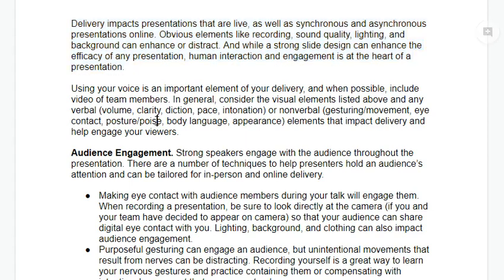heart of a presentation. Using your voice is an important element of your delivery, and when possible, include video of team members. In general, consider the visual elements listed above and any verbal (volume, clarity, diction, pace, intonation) or nonverbal (gesturing, movement, eye contact, posture, poise, body language, appearance) elements that impact delivery and help engage your viewers.